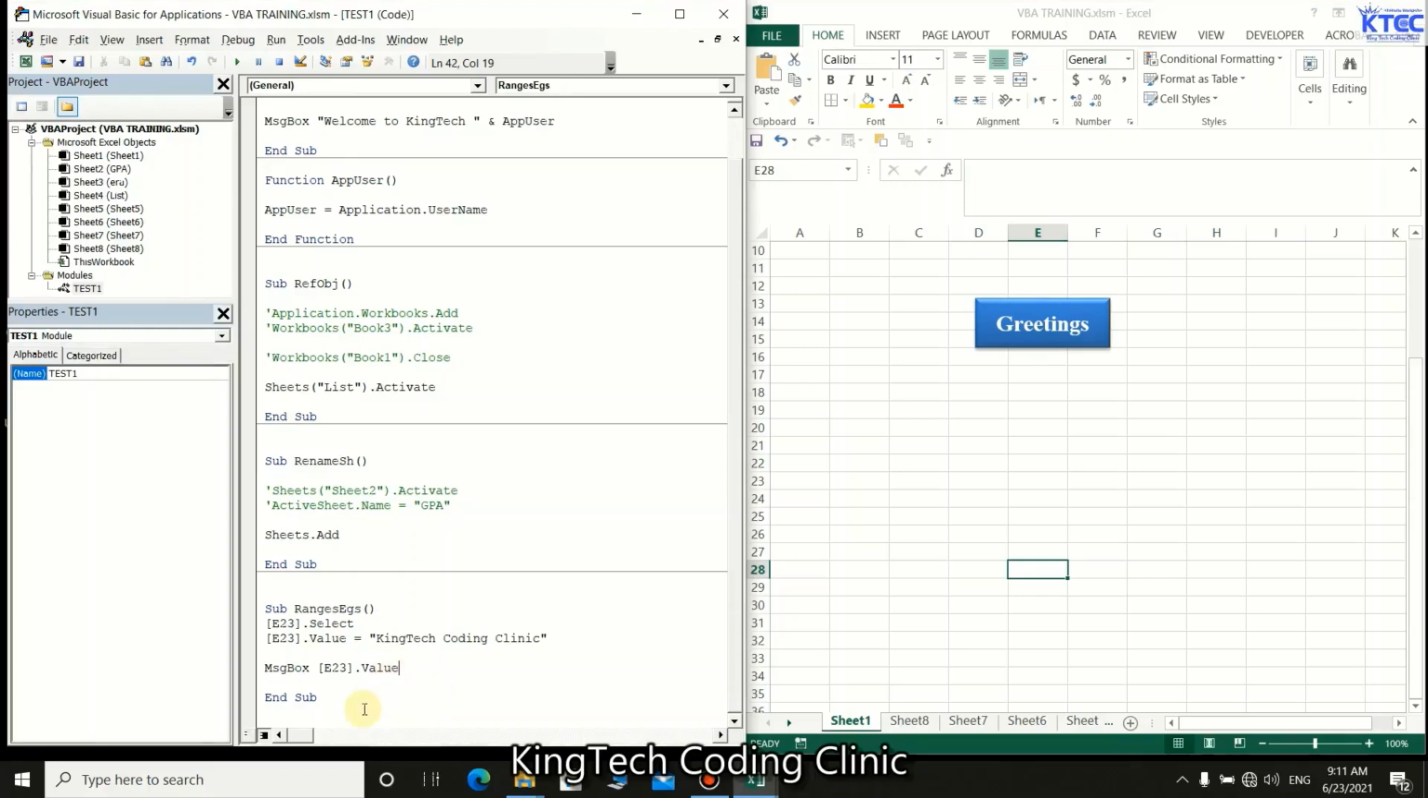The value inside E23 should be our message. Here we are not going to use any inverted commas because we've already written and assigned a value to that, which is here. So this is what is going to be read here. The message is going to be KingTech Coding Clinic.